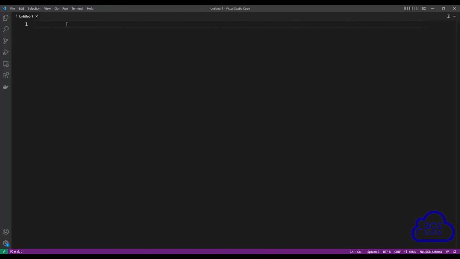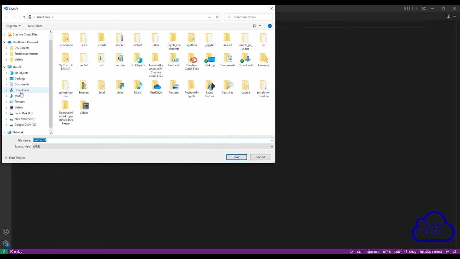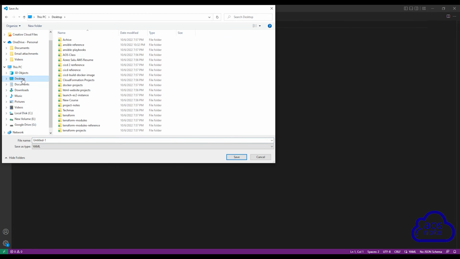Once you've selected YAML, the next thing I want you to do is save this file anywhere on your computer. I'm going to click File and I'll select Save As. I'm going to save this file on my desktop and I'll call this file Install Jenkins.